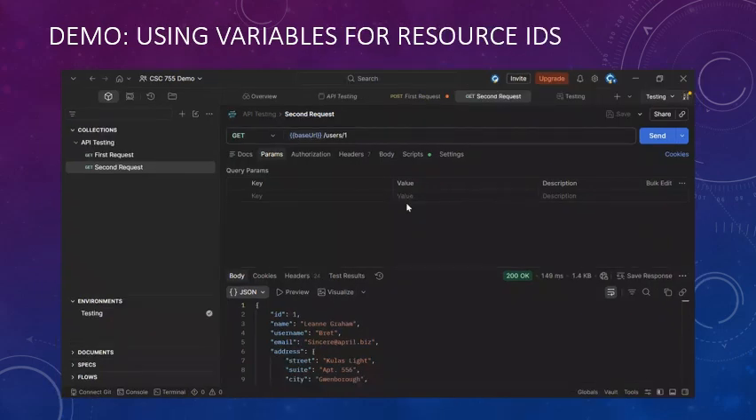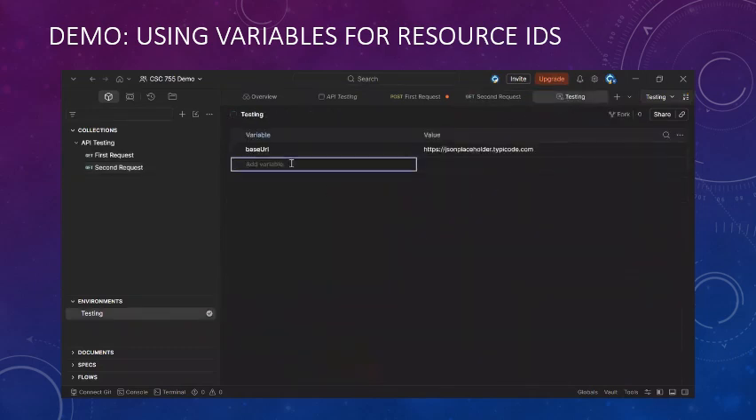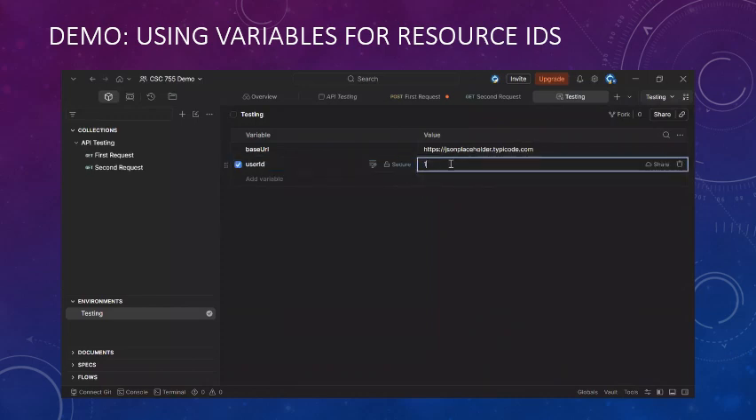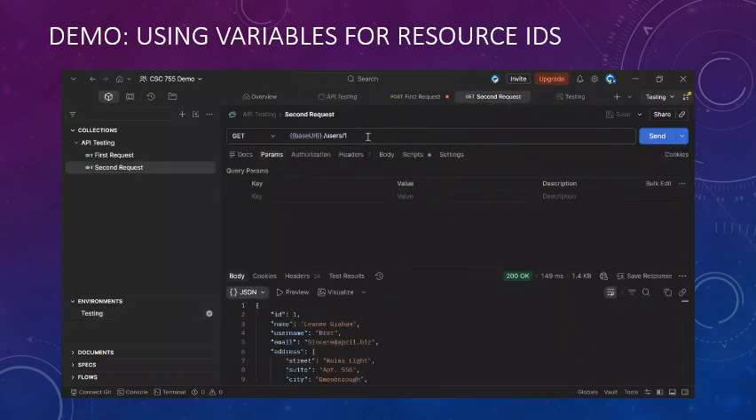Now that we've moved our base URL into a variable, let's do the same thing with our user ID. Currently, our request looks like this: baseURL/users/1. The number 1 is still hard-coded. Let's create another variable called userID. I'll give it a value of 1. Now we'll update our request.